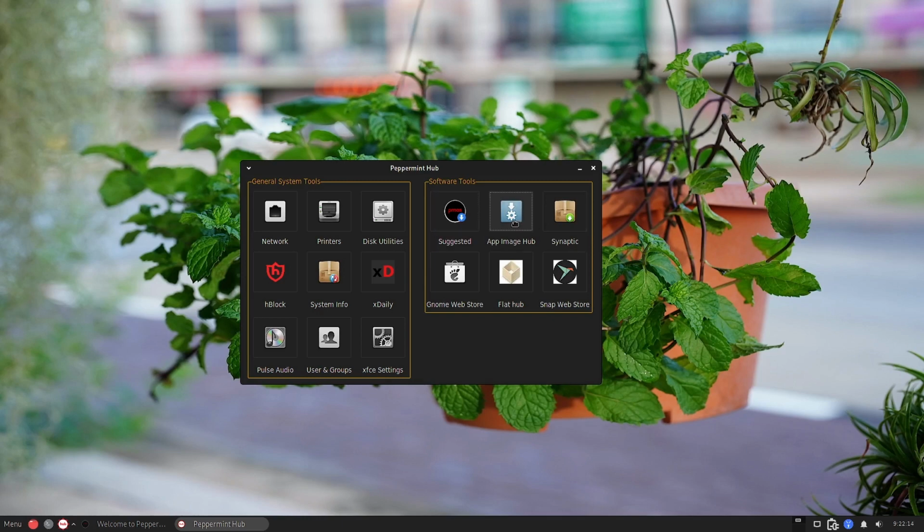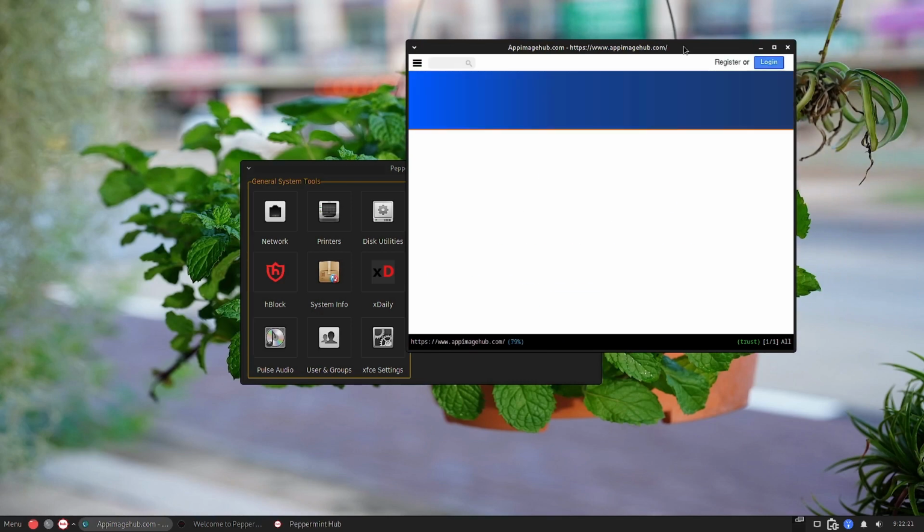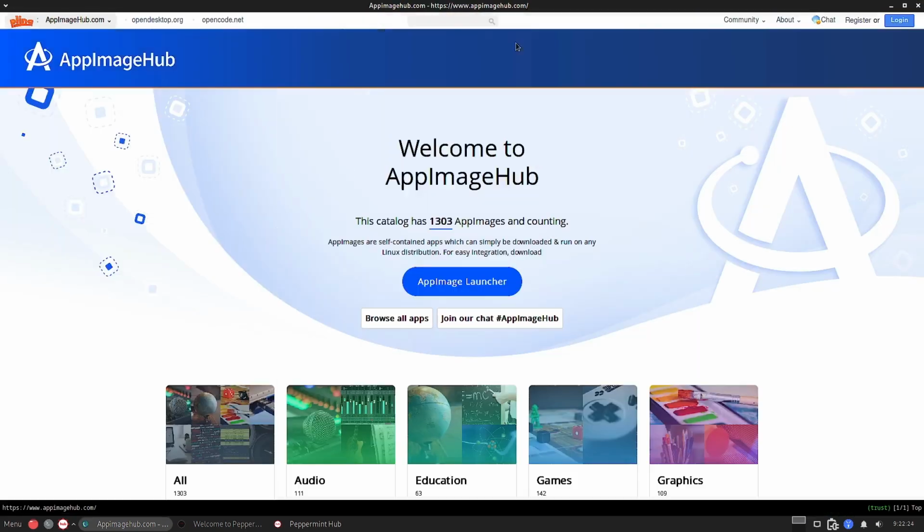Next is the AppImage. So what exactly is this? It will offer you to install different applications in an AppImage format. You can launch the applications using the AppImage launcher, and you can browse all the applications. It is web based, and you can download the AppImage. AppImage is an application format, just like Flatpaks or Snaps, and you can install applications using the AppImage format. There is a comparison between Snaps, Flatpak, and AppImage.